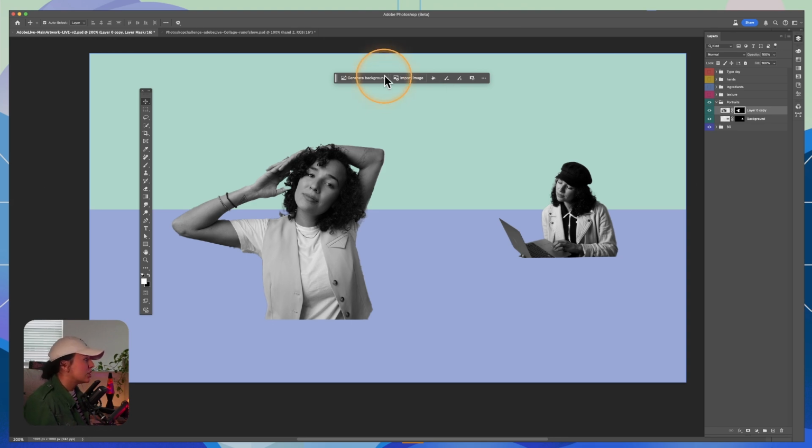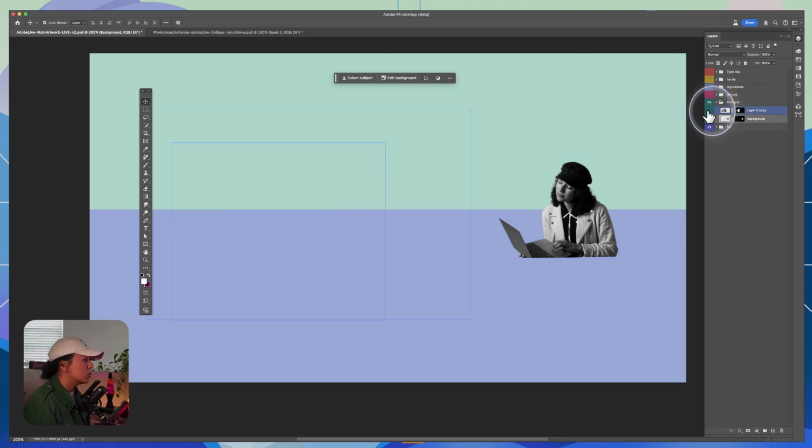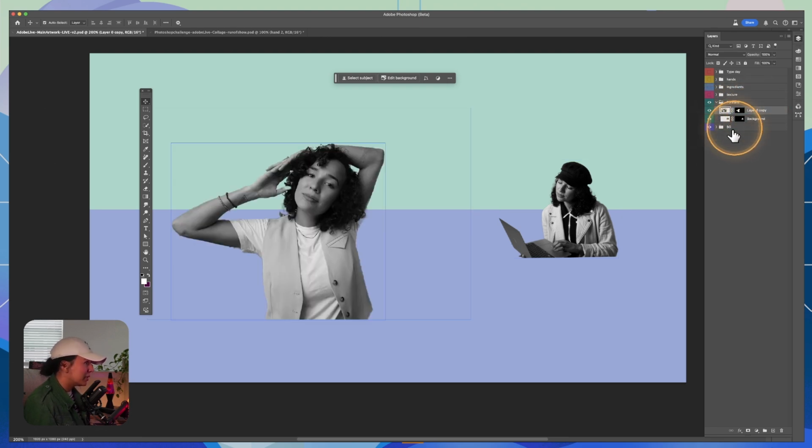And that's going to generate different remarks, basically, that are going to prompt you to do a different action. So here it tells me if I want to generate a background, which in fact I can, or if I want to import an image, and all of these different variations. So pay attention to that because that's really cool to become familiar with.